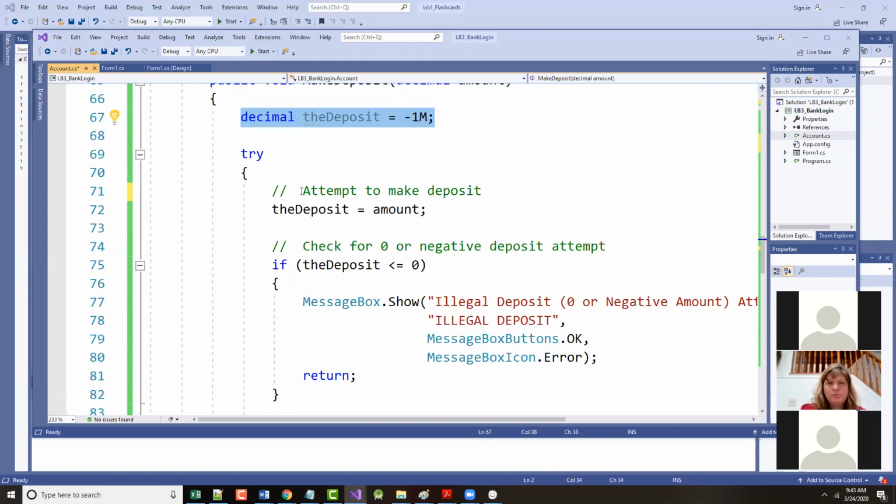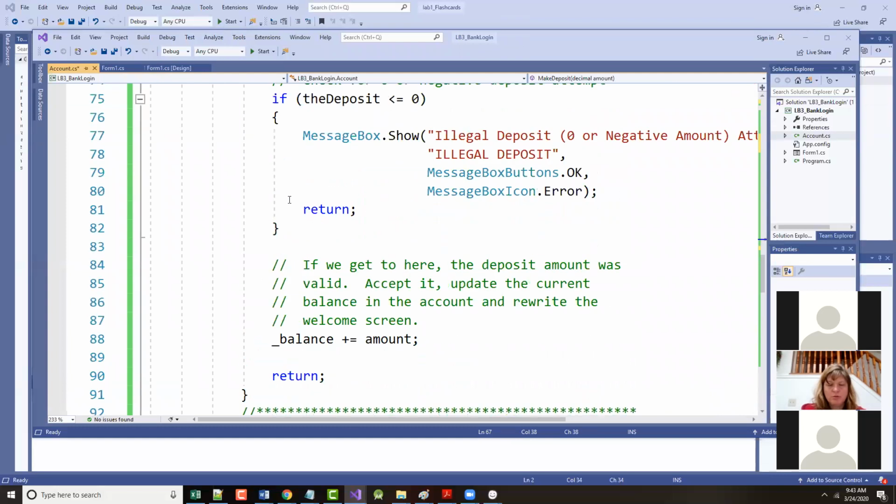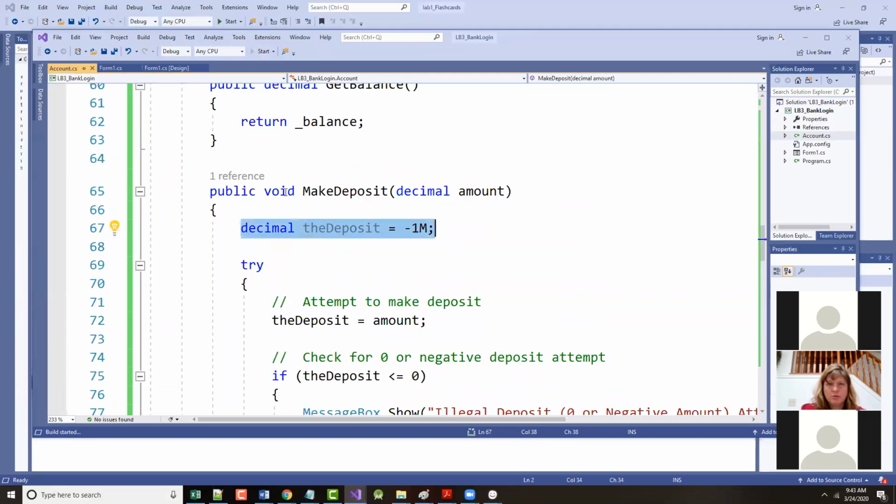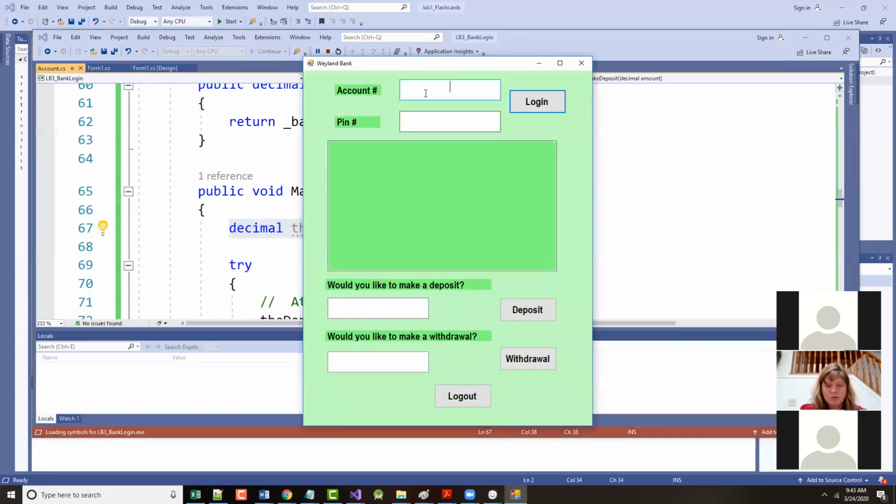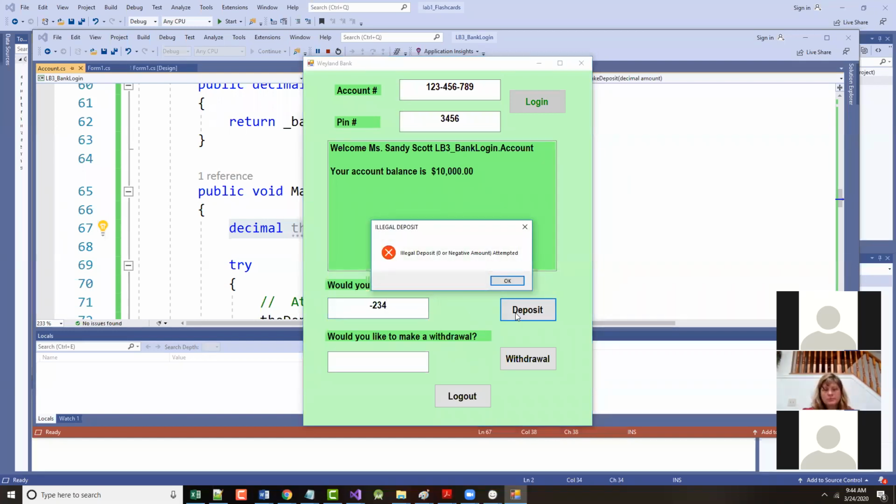But I used a try catch here. Notice that if I run this, I'm hoping it works the way I think it does. 1, 2, 3 dash 6 dash 7, 8, 9 and 3, 4, 5, 6. That ends up being my wife. And if I come in here and I say hello and I click deposit, nothing happens. See that? But if I try to deposit a negative amount, so negative $234, you see what I get? Illegal deposit, 0 or negative amount attempted.